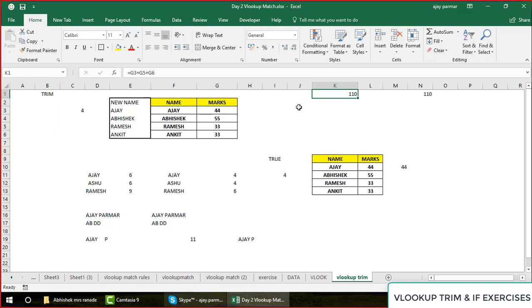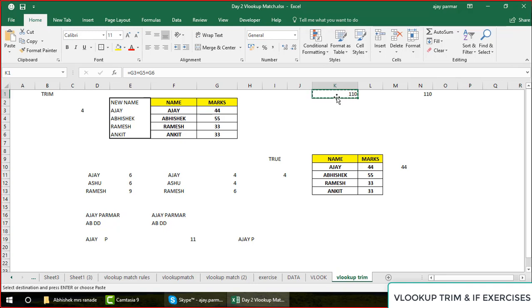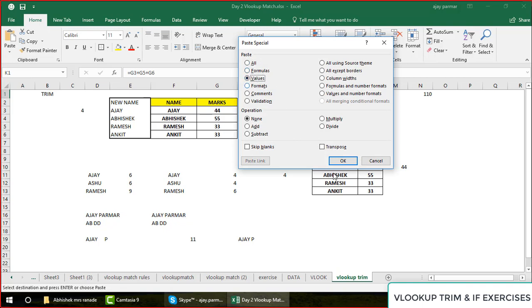But if you don't want to work with the Alt ES, copy this, or in other words, if you want to find where this option is available in the ribbon, when you copy this, you go to the Home tab. In the Home tab, you have this Paste, and here you have this Paste Special. So you click on Paste Special, choose Values, and then click OK.